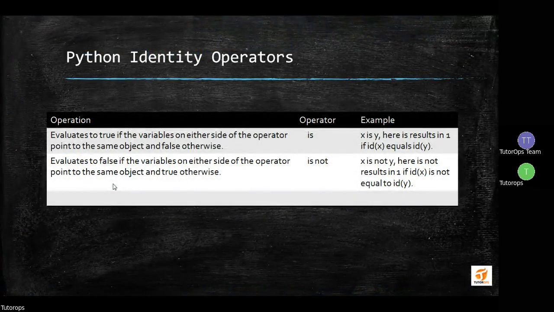So identity operators. There are two identity operators, is and is not. The is operator evaluates to true if the variables on either side of the operator point to the same object, and false otherwise. The is not operator evaluates to false if the variables on either side of the operator point to the same object, and true otherwise. Let's try this.